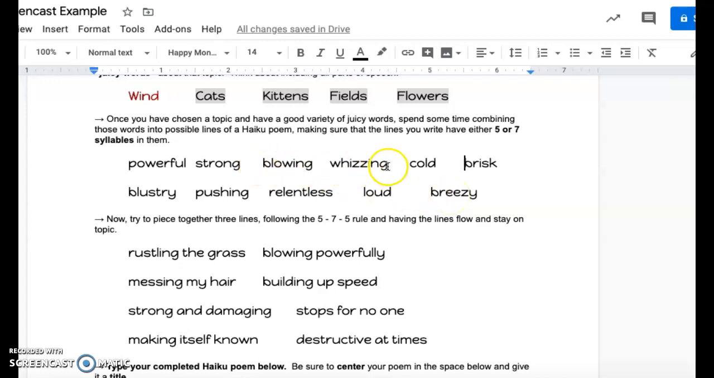I have some verbs. I have some adjectives. I could change the form of some of these words. Instead of powerful, I could say powerfully. Instead of pushing, I could say pushy. Instead of loud, I could say loudly, briskly. So I'm trying to think of all different parts of speech.